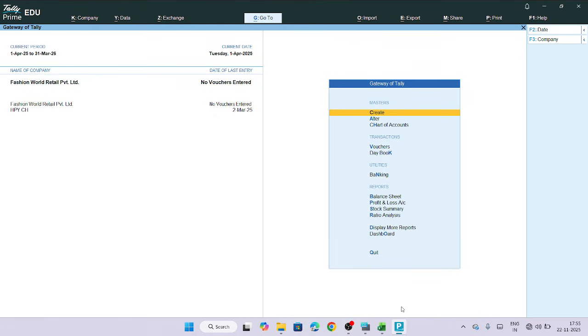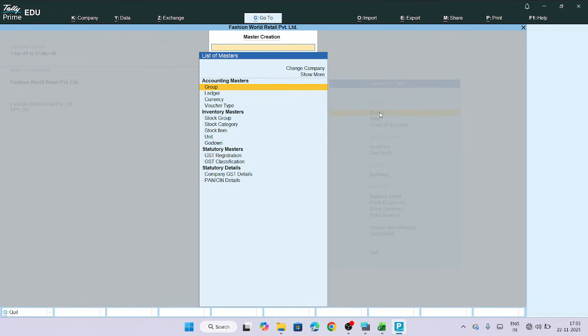In this video, let's discuss how to create stock category, stock group, and stock item. Here, in the gateway of Tally, select or click on Create. Here, you can see stock category.